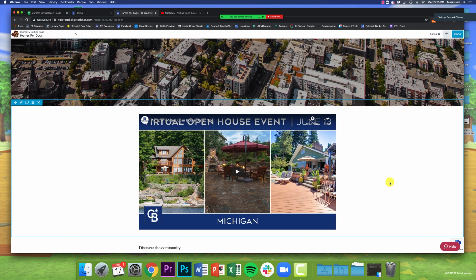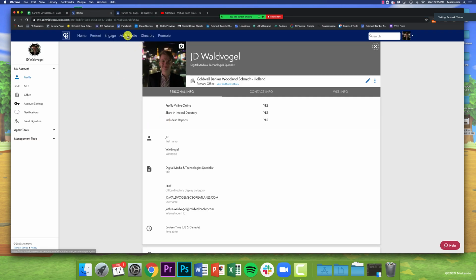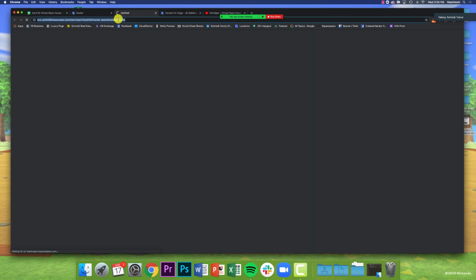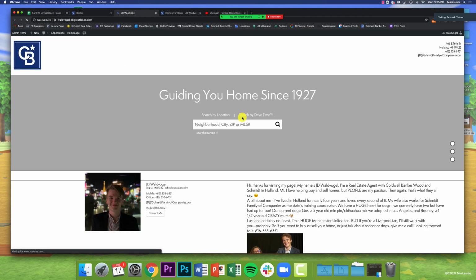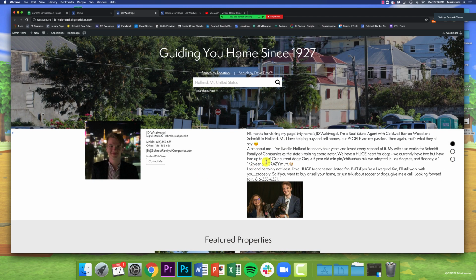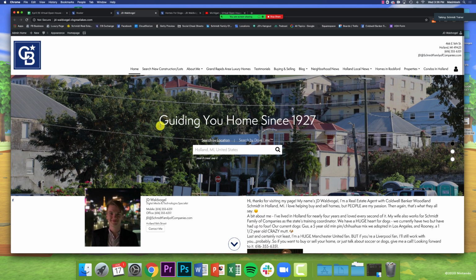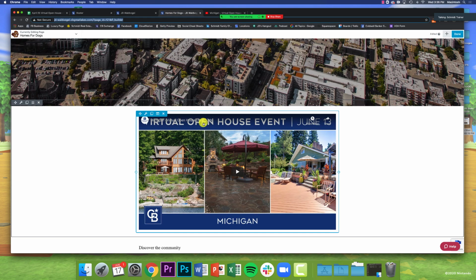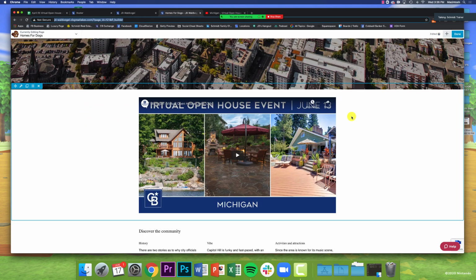I can make a custom home page instead of using the templated homepage, which I still think is great, especially for agents who don't want to put any extra work in. I think this is a nice page. But if I want to customize it, I have unlimited control. So that leads us to the next point.